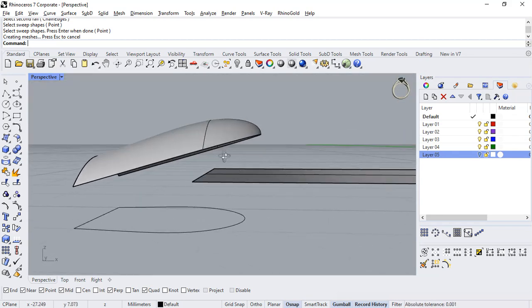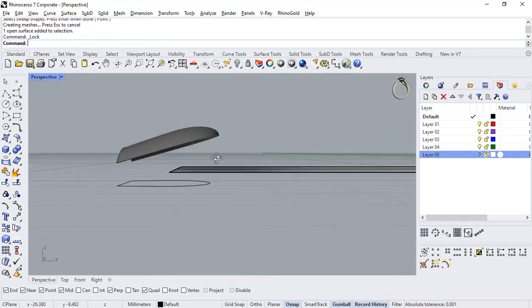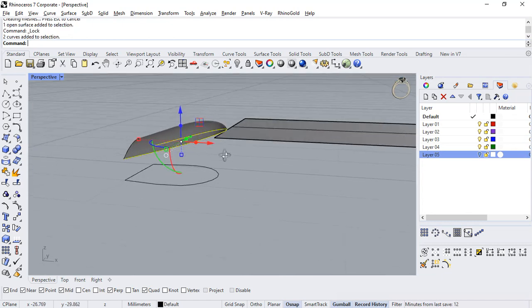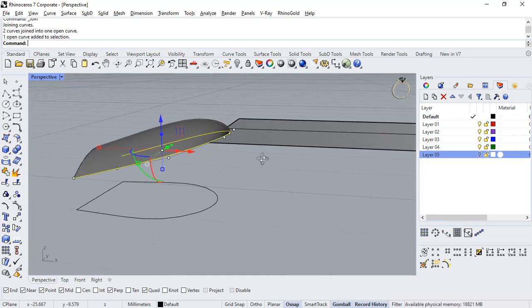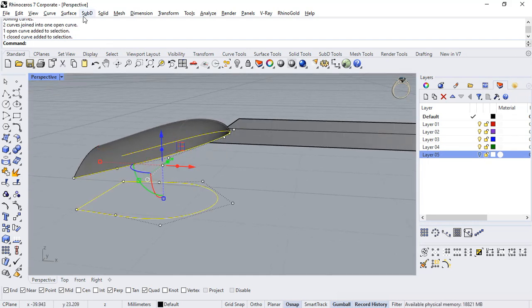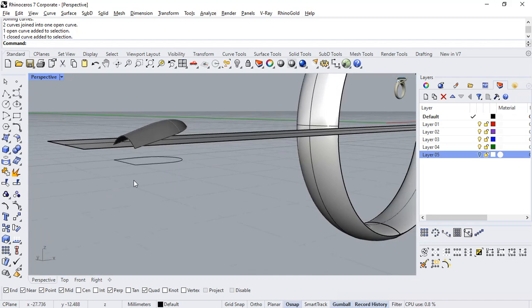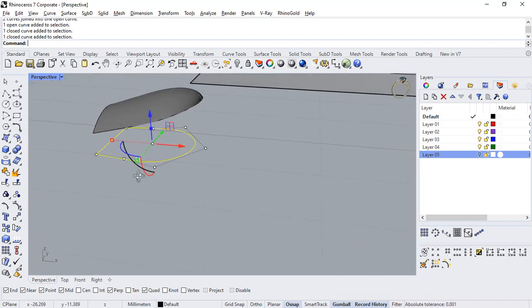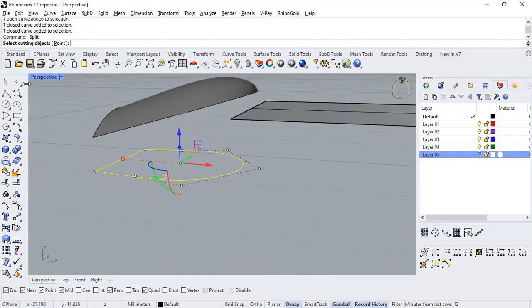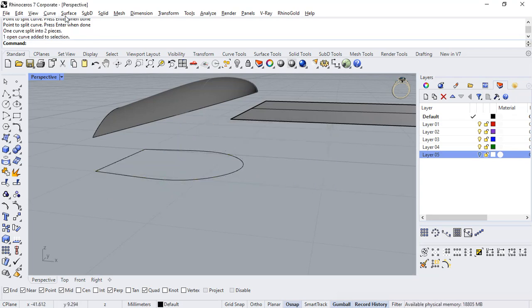Now select and lock it, and you can also select both these curves and join them. And now you can use loft. Select the first and the second. Oh, it's closed from here. So select and split with the point. Select this portion, another portion, and then you can apply loft here. So here is the loft option.